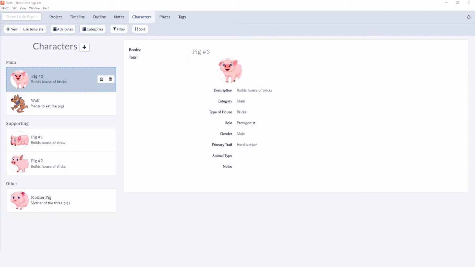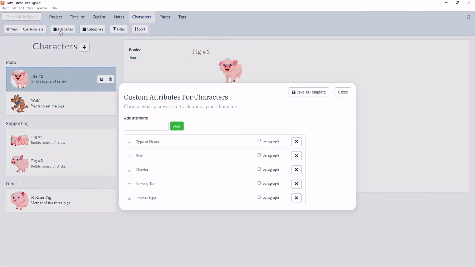Welcome to our series of videos taking a look at the characters section in Plottr. And in this video, we're going to look at creating your own character templates that you can use throughout your different projects in Plottr. So to do that, we just head to the Attributes button in the Character toolbar. And now you can see the attributes we've already created. There's type of house, role, gender, primary trait, and animal type.